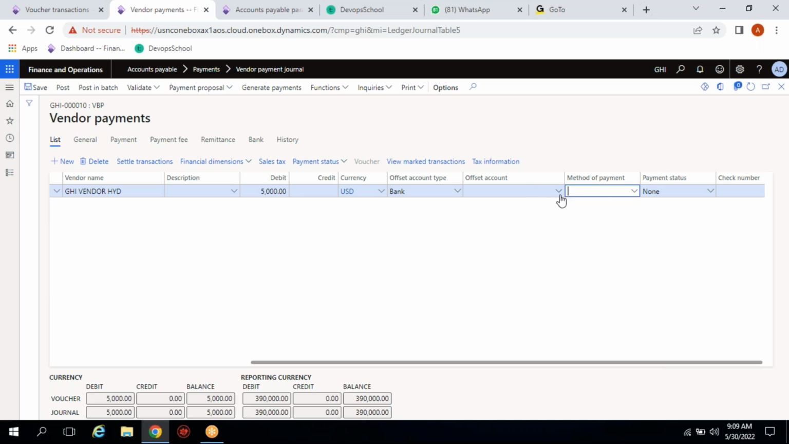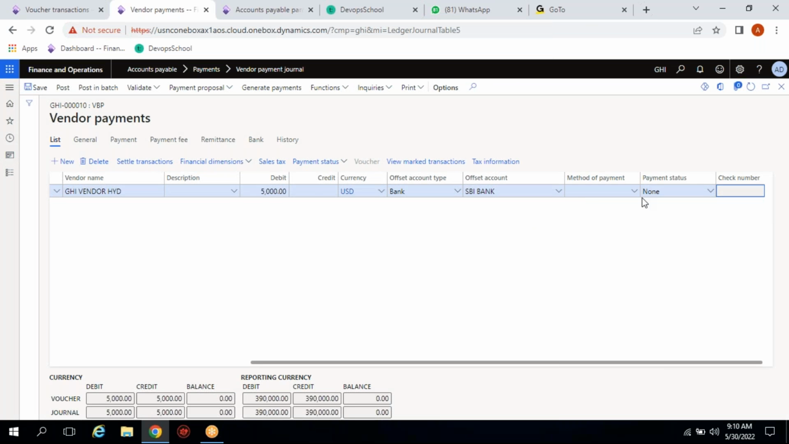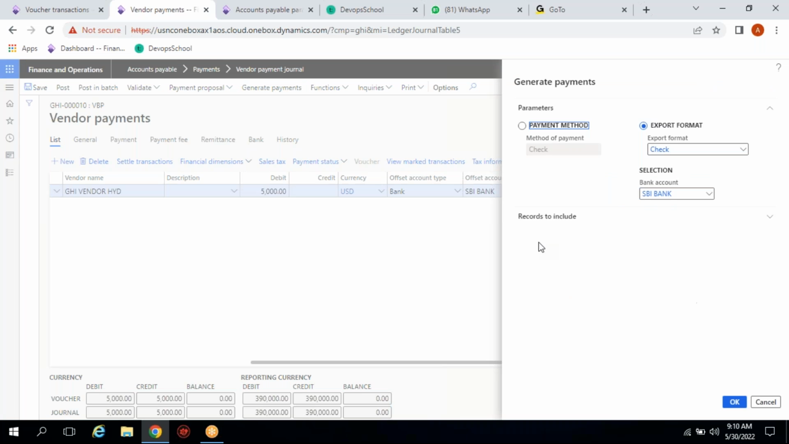Offset account is mandatory, sir, here? Yeah, mandatory. Without bank, how can you do? So generate payments. One second. Method of payment you have not selected. Cancel. Method of payment, check pay. Then generate payments. Everything will be done.